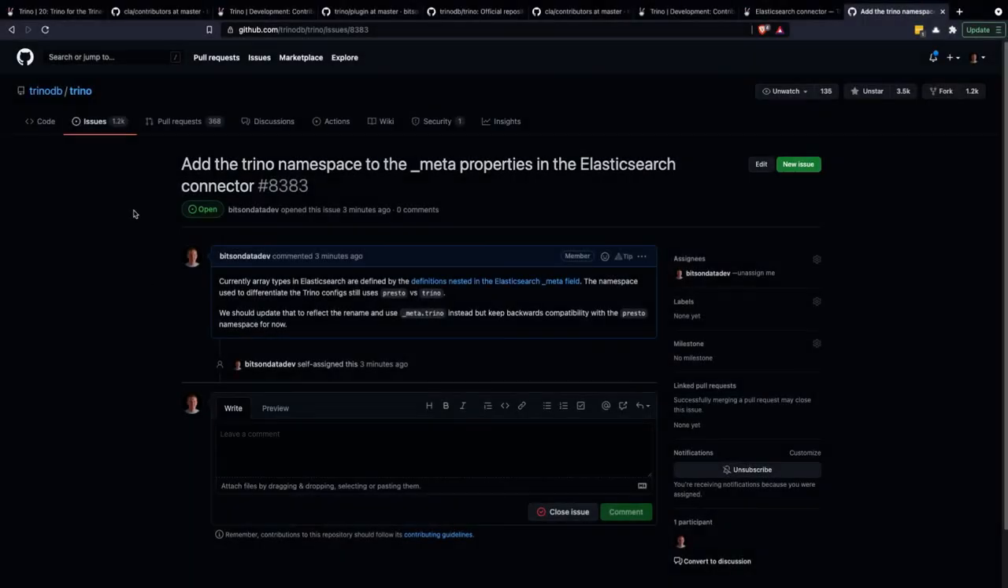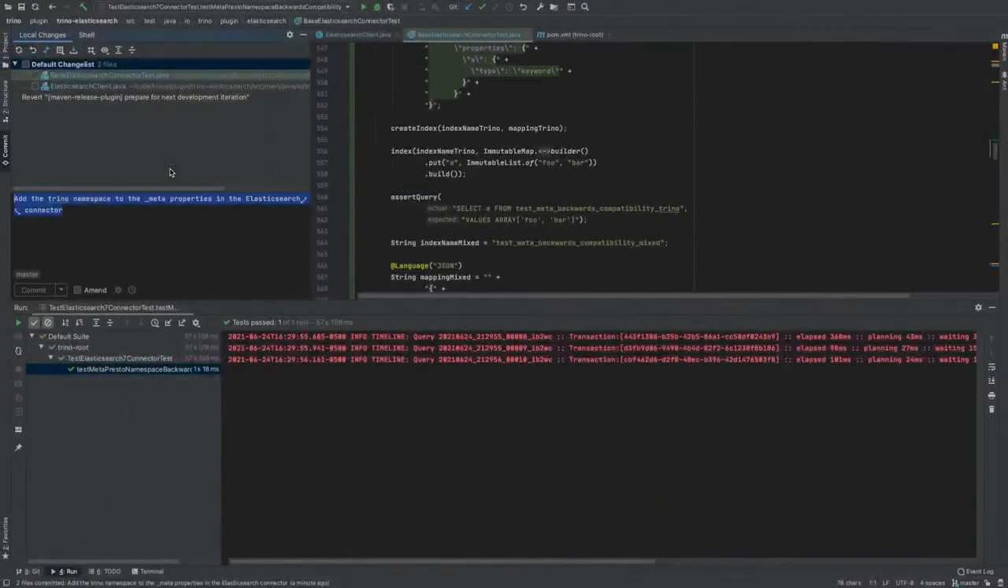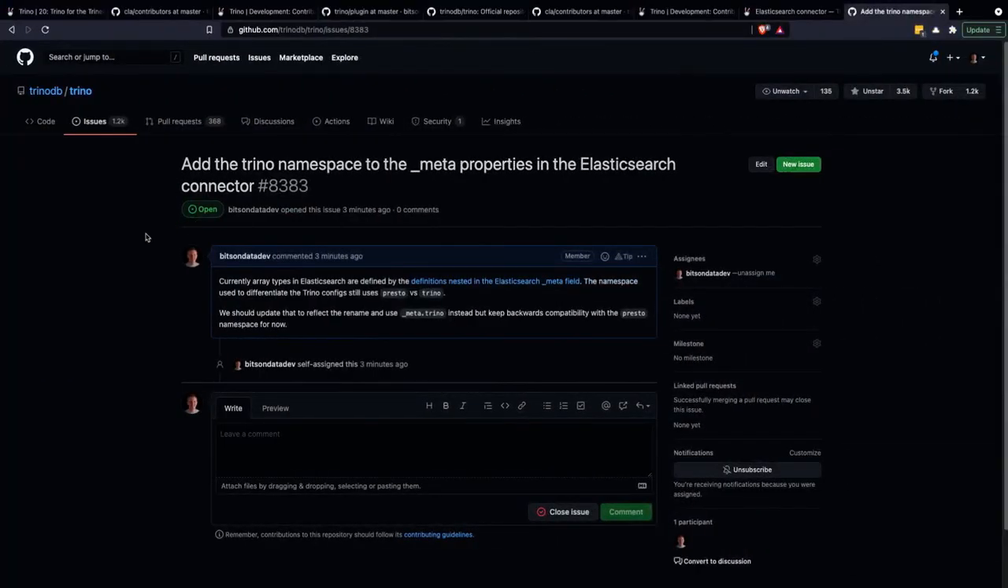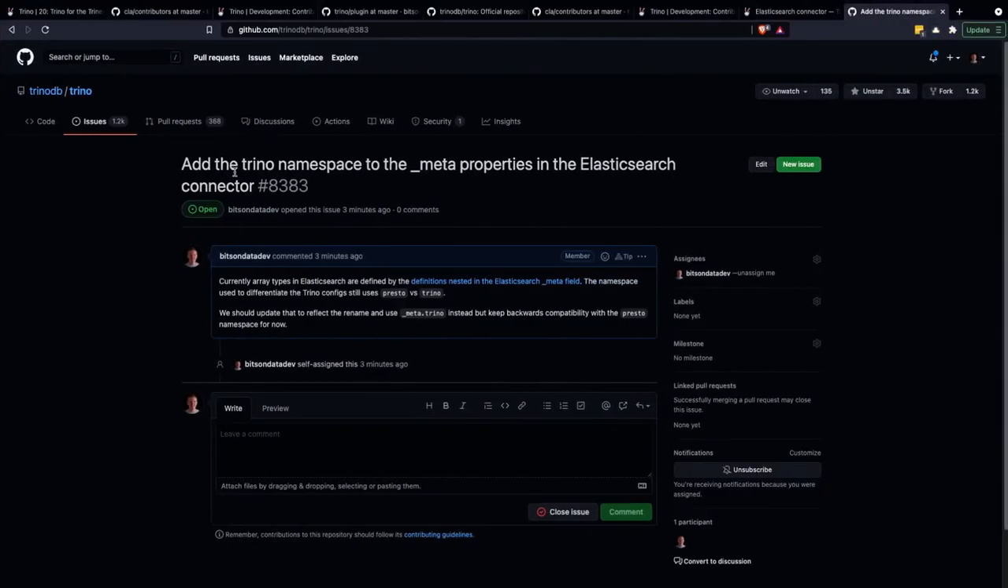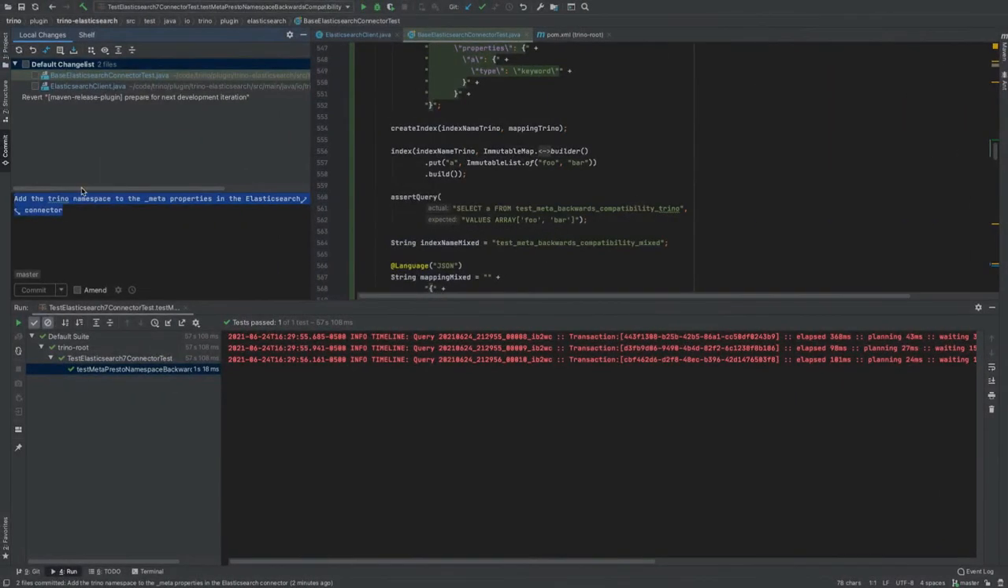Now that we have the code that will be handling this issue, we want to commit that code and get it pushed to the remote repository. So we can take this title here, add the Trino namespace to the meta properties, the Elasticsearch connector, and add that to this commit message. But before we commit, we want to make sure that we're on a different branch other than master, because when we merge this, we don't want to be merging from master.